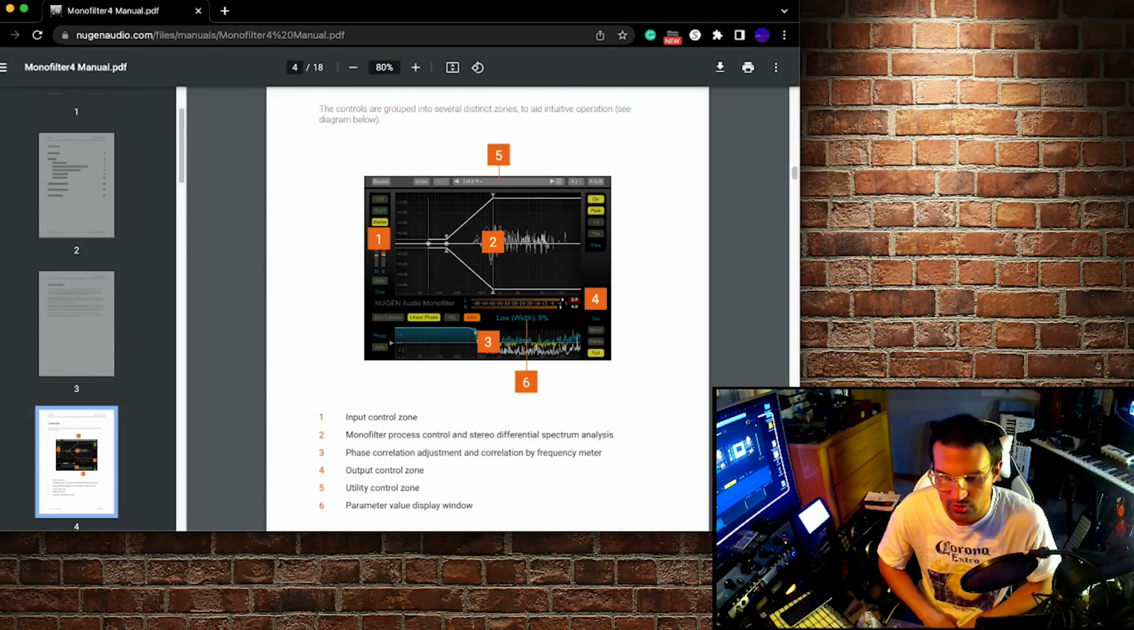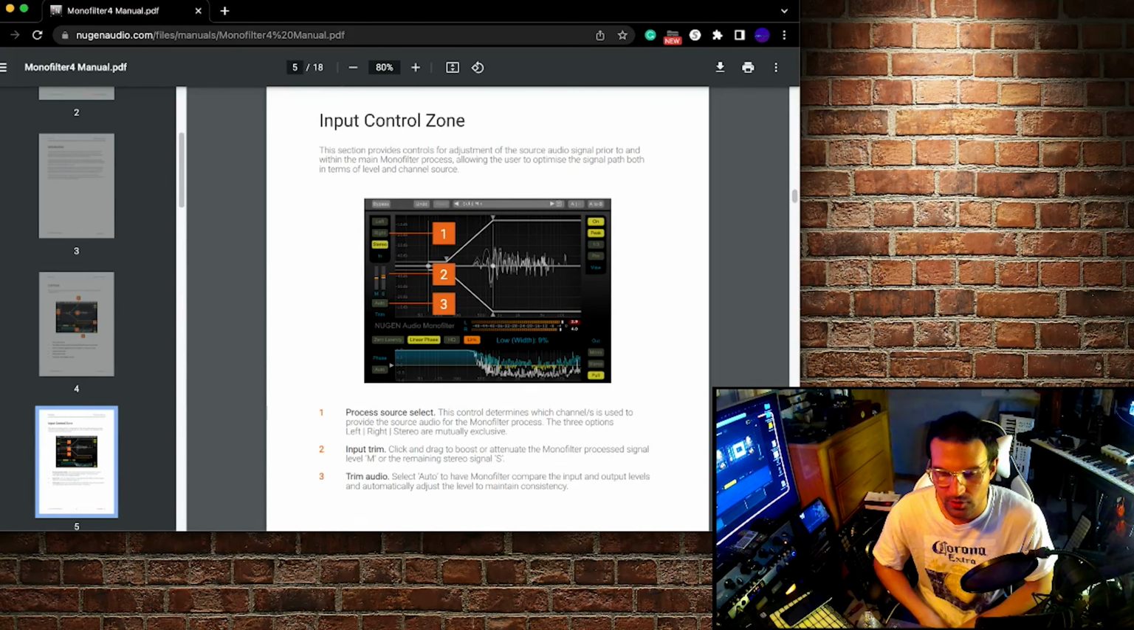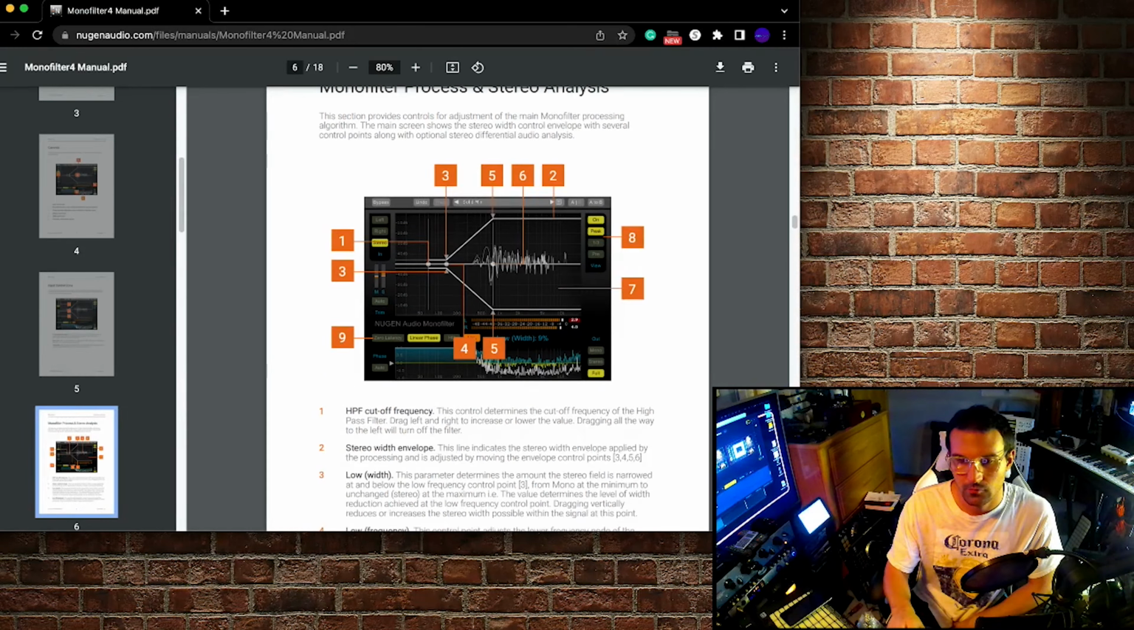Okay. All right, so we got input control zone, monofilter process control, phase correlation adjustment. Well, that's kind of arbitrary. It's like the 3 is just smack in the middle, and it's like, where is this which? Okay, moving on. I'll put 5 parameter display. Process source, select. Okay, so you can select the right or left channels. You got your meters, it looks like, and how much you want to trim them. Or you can do the auto function, the auto button, what have you.